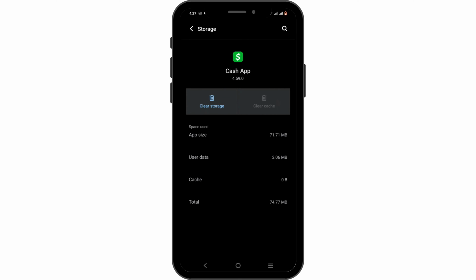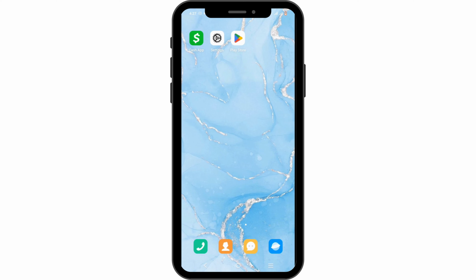If the issue still persists, you have to reach out to the help and support of Cash App. This way, you'll be able to solve your issue.